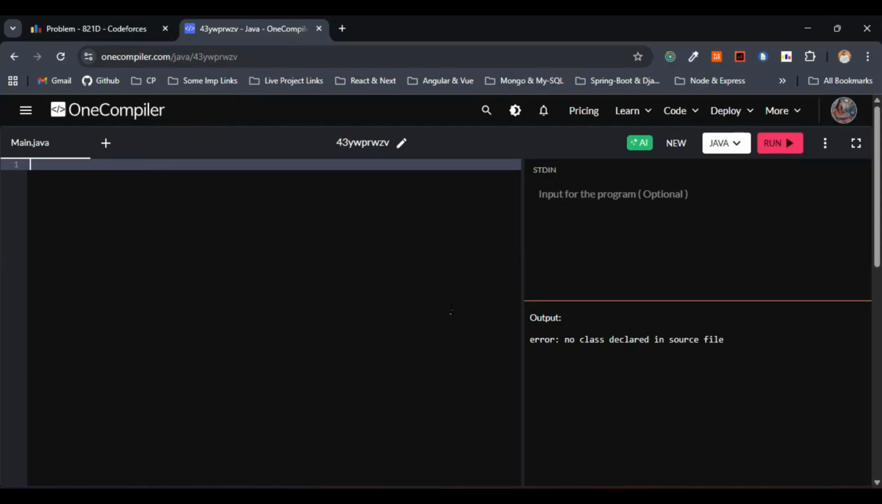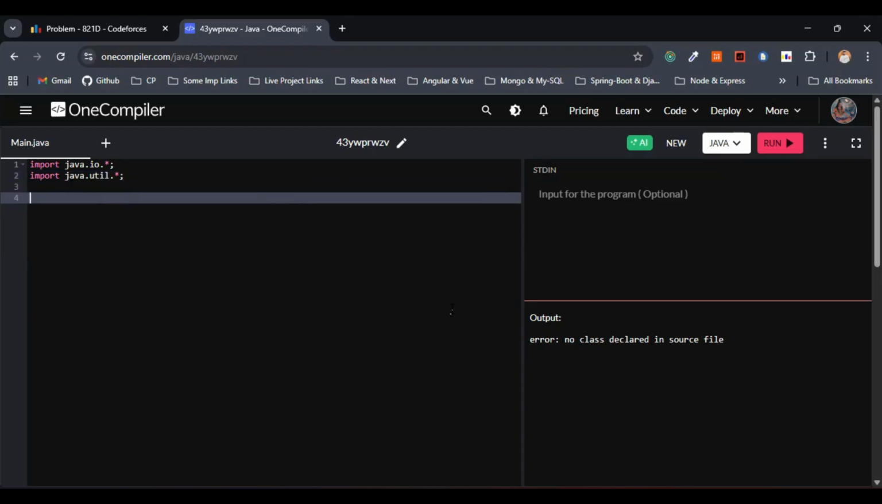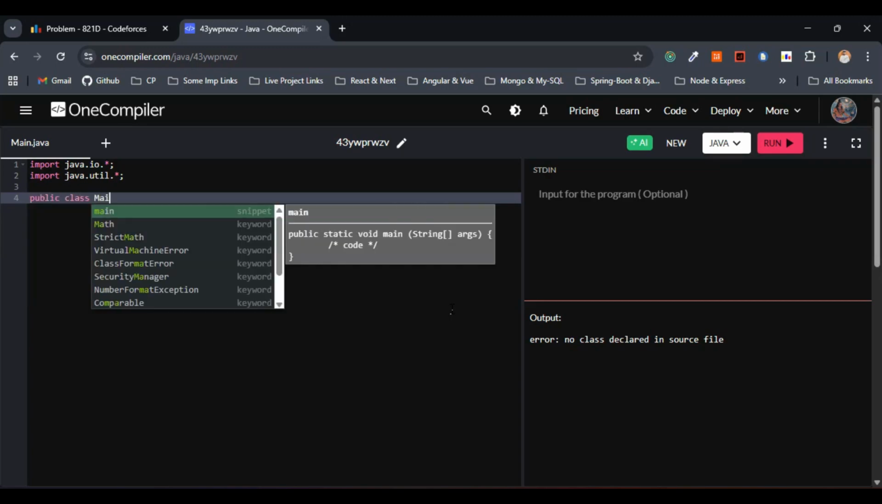We'll be making use of fast input and output. So let's import the input output package. I'll just go with java.io.*. And also we'll be making use of different utilities as well, so I'll go with java.util.*. Right, so this is fine. The next part would be here. We have to make use of the class, right? So I'll just go with a class Main as usual.